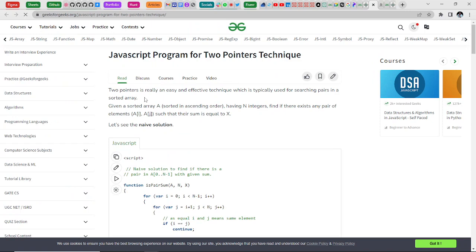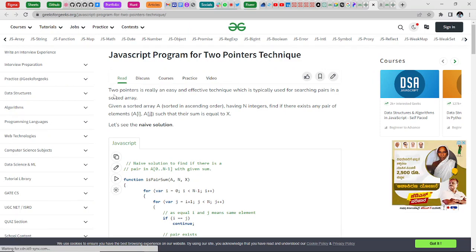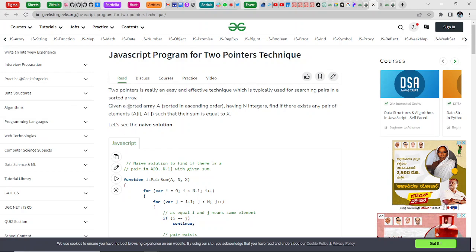Okay, so two pointers. Some people call it two pointers. It's mostly two pointers they use, even though it's called multiple pointers. It's rare to see people use three pointers or four pointers. You mostly see two pointers. So it's alternatively called two pointers. Two pointers is really an easy and effective technique, which is typically used for searching pairs in a sorted array.